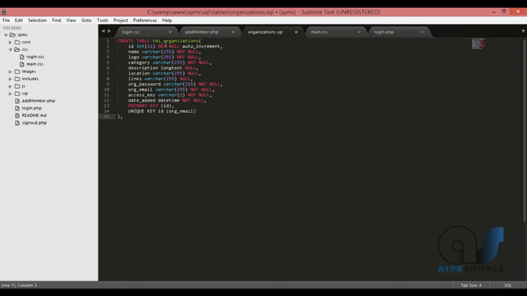Alright, first of all we are going to be naming our table tbl_organizations, and then we are going to have the following fields: an ID, a name of the organization, of course, and a logo which is going to basically hold a link address to where the logo sits on our server. Once the user uploads an image, we are going to move it to a folder on the server and then save the address to that folder and the image right here.